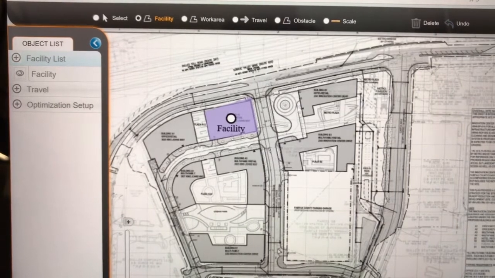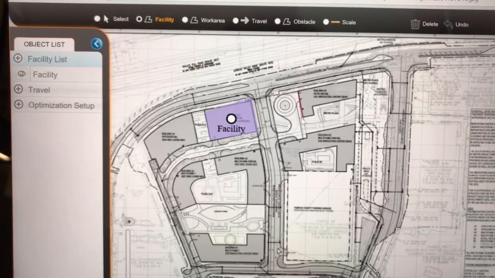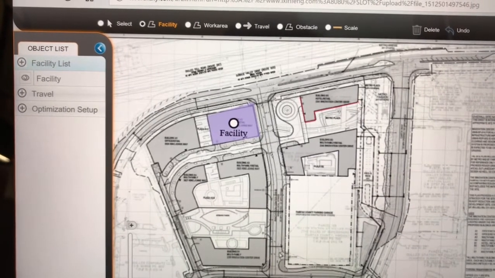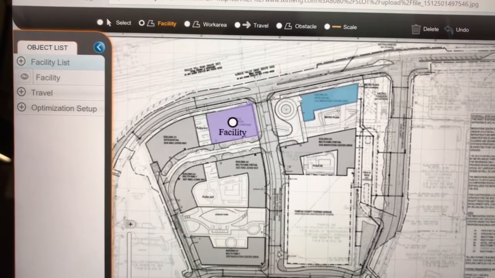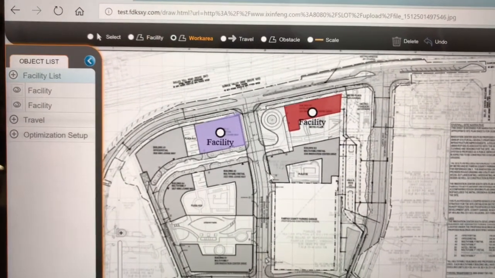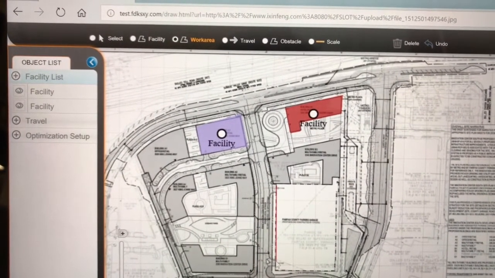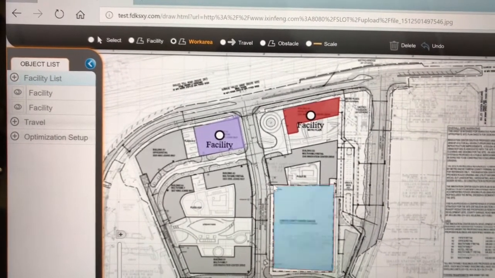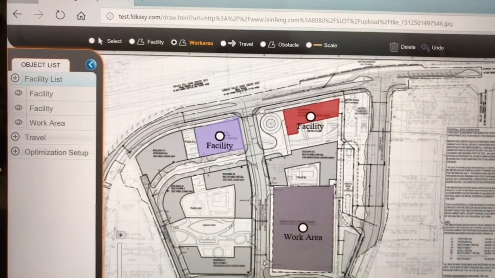So let me just plot another facility, like here. You can just plot the boundary. A little bit complex here. All right, so now we have two facilities. You can actually go define the work area. So I'm just randomly selecting this part as the work area. It's probably not the actual work area.